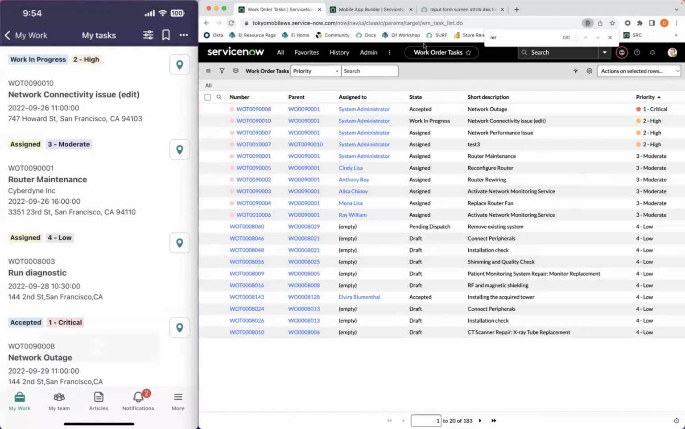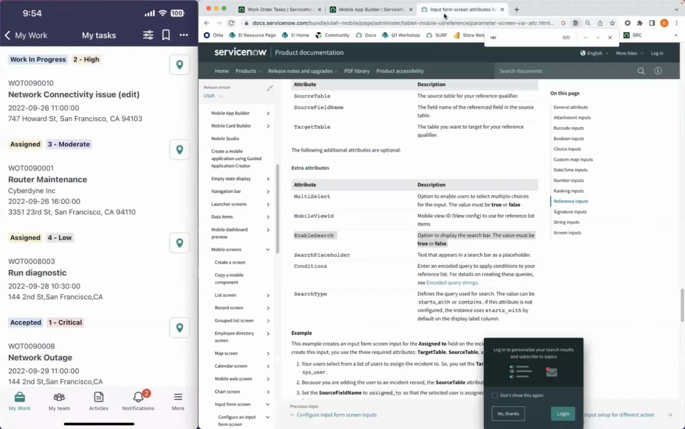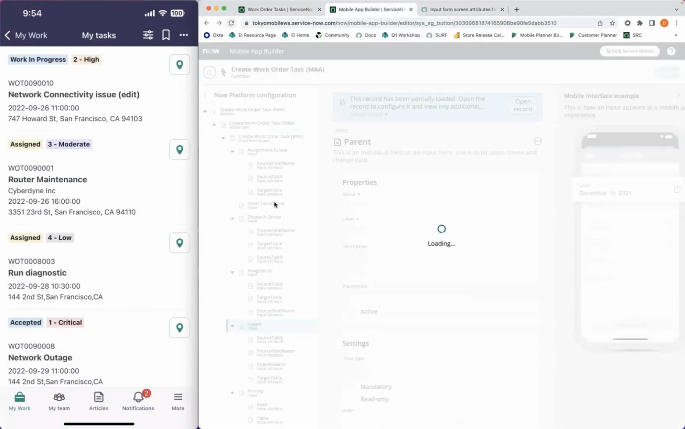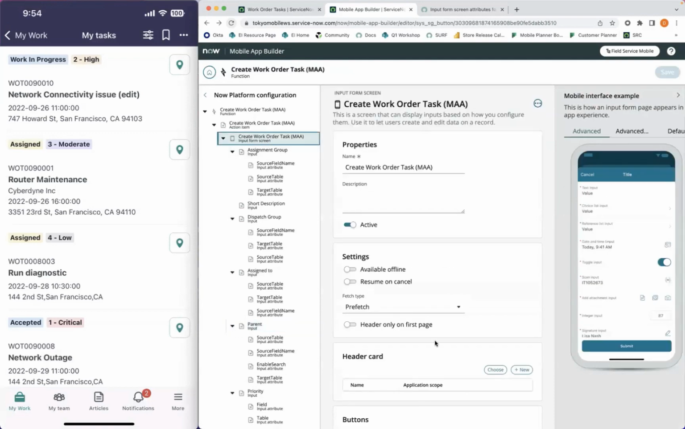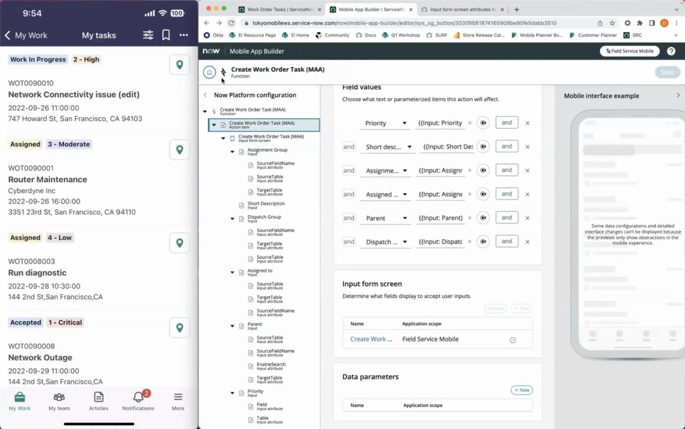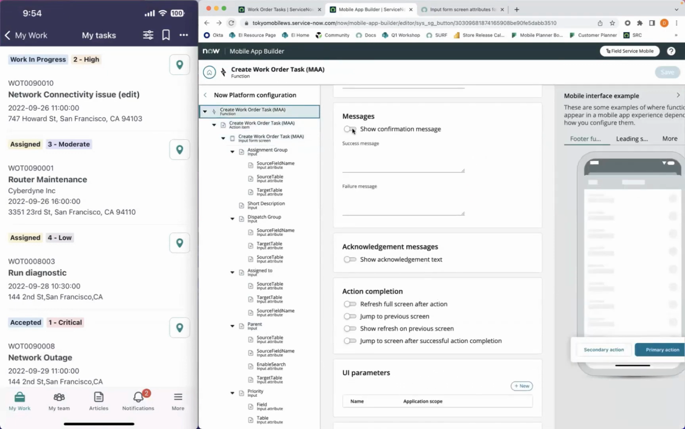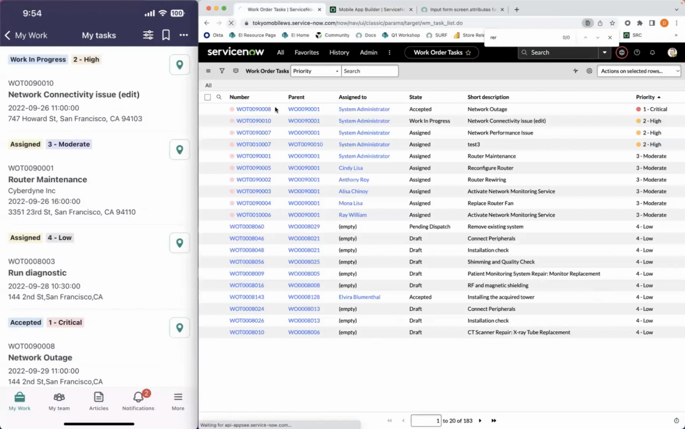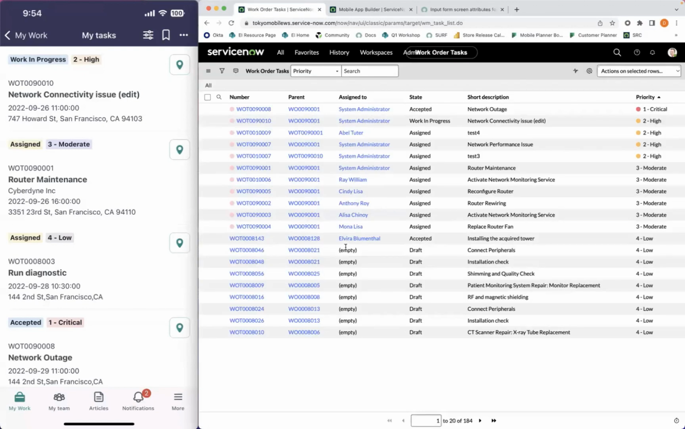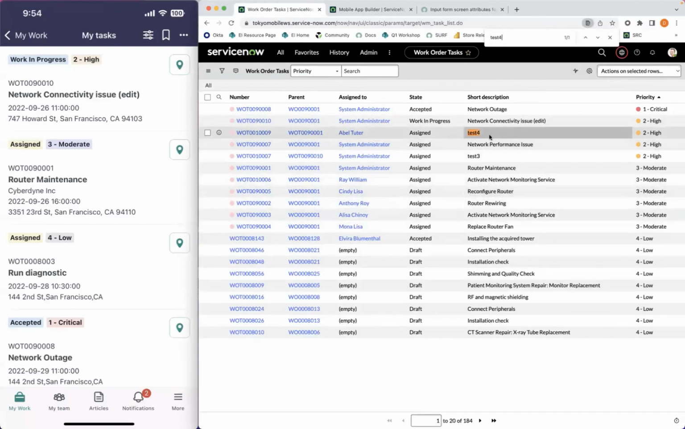Normally you would see a success message, but we didn't configure a success message. You can do that very easily by going into your, is it input form screen? No, action item. No, action function. You can show confirmation messages, so whether it succeeds or fails, you can display that. But if you look into my table of records for work order task, we should see a test 4. And so you can see that this action did work.